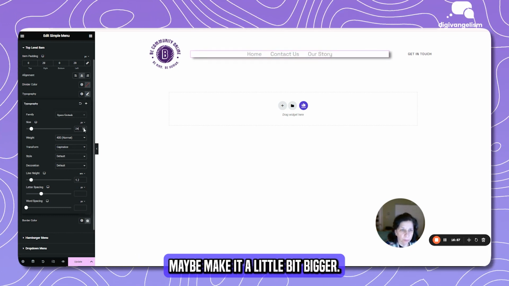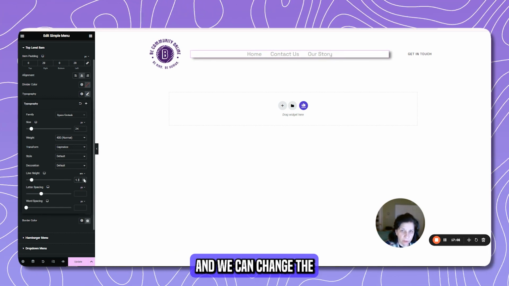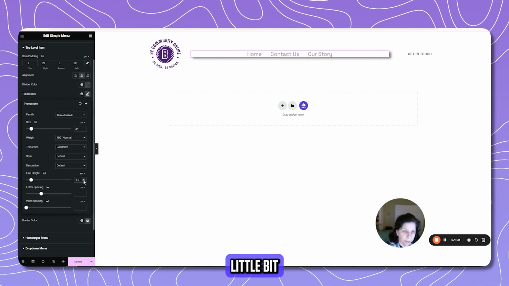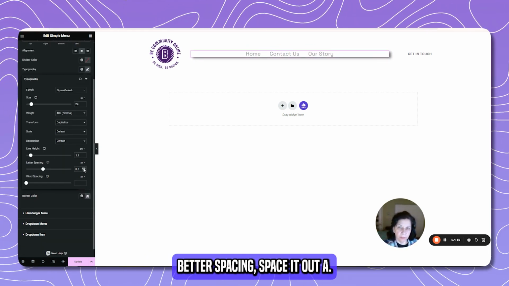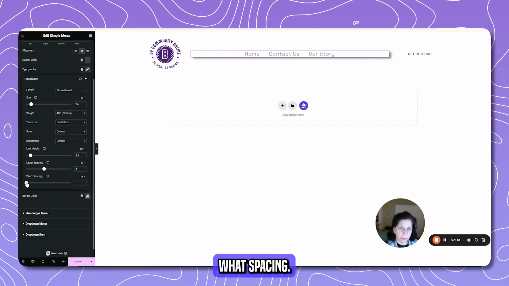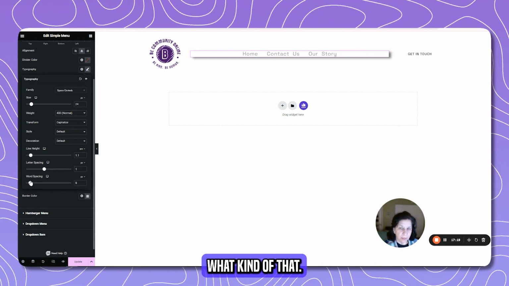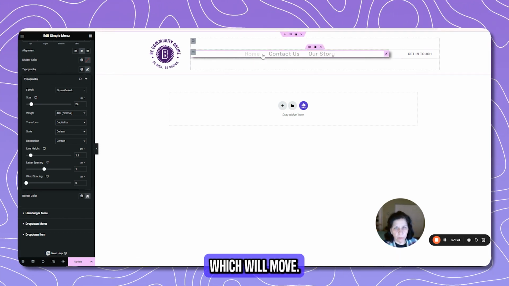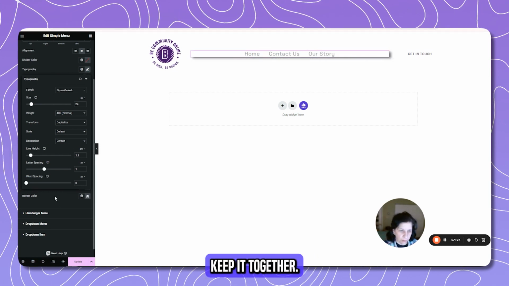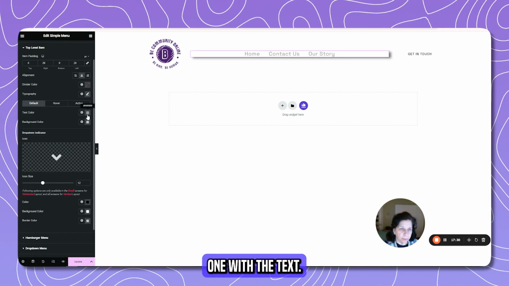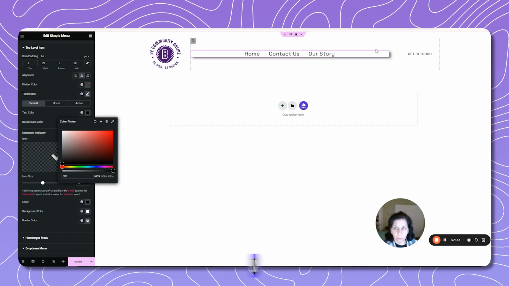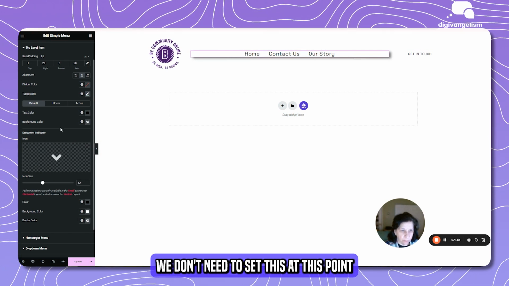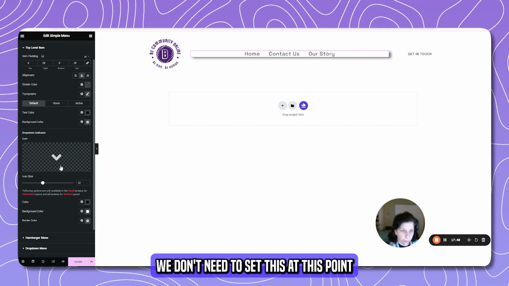Maybe make it a little bit bigger, and we can change the line height if we wanted to do that. Tighten it up a little bit. Letter spacing, space it out a little bit more if we wanted to. Word spacing, that spaces the words. You really don't want that. There's an option for padding, which will move each item, keep it together. So the background color, we want the text color. Let's see if we can just make that black for now. We don't have any submenus, so we don't need to set this at this point in time.